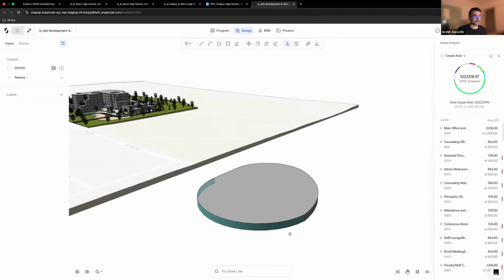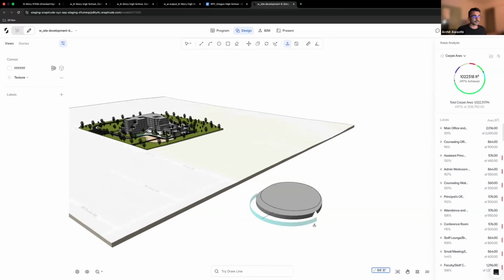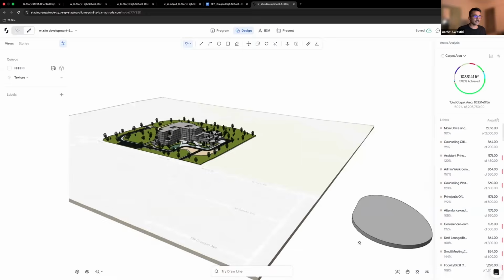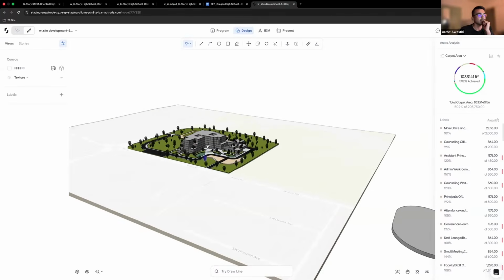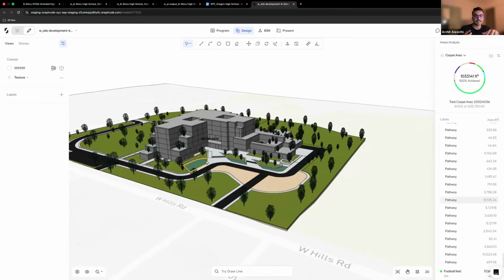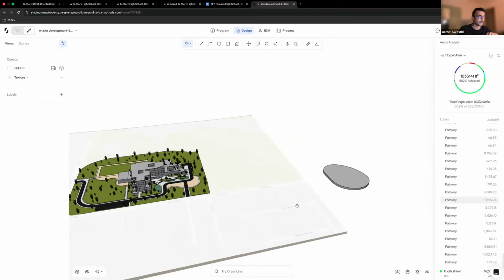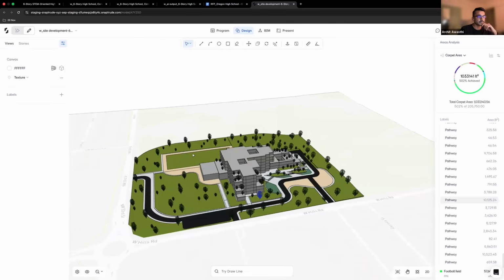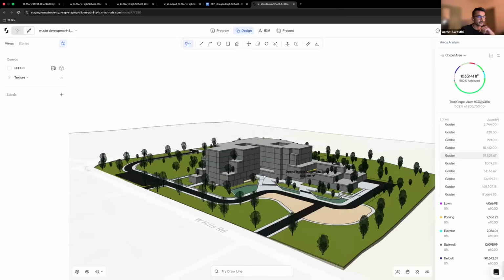We are working on a feature where once you draw out the entire building envelope, you can actually prompt the fact that you have an envelope and everything needs to be within that envelope. So it arranges things according to what you've drawn. So yeah, that's something that's coming up soon. Really excited for that as well.